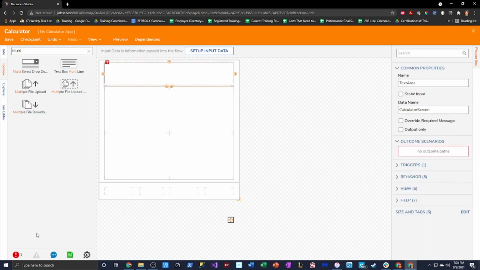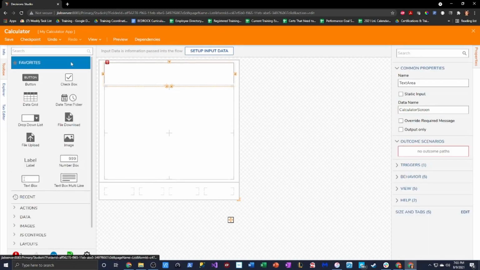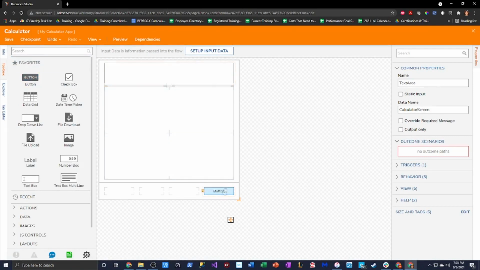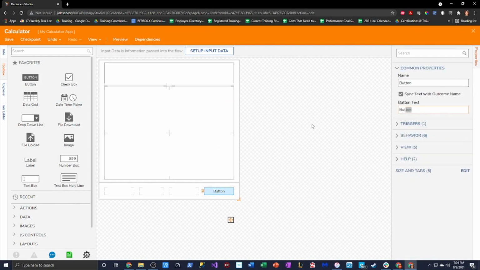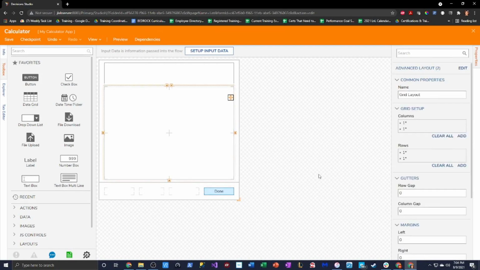Now, I have an error because every time you use Decisions building in the form designer, you're going to need a button of some sort to remove that error, because it's saying, hey, I need an actionable outcome button to send this data to. So I'm just going to add a button. I'm just going to say that this is the done button. There we go. The done button.